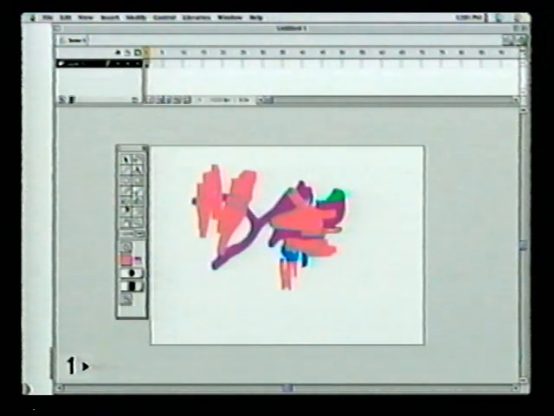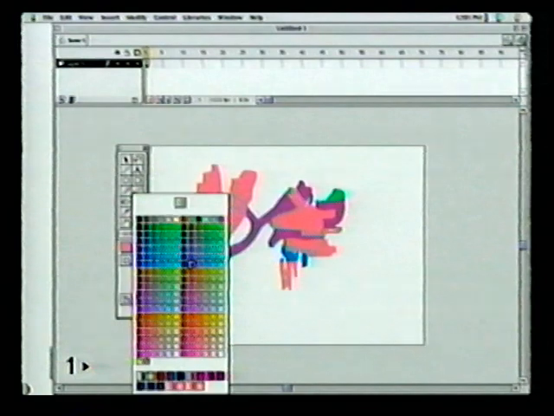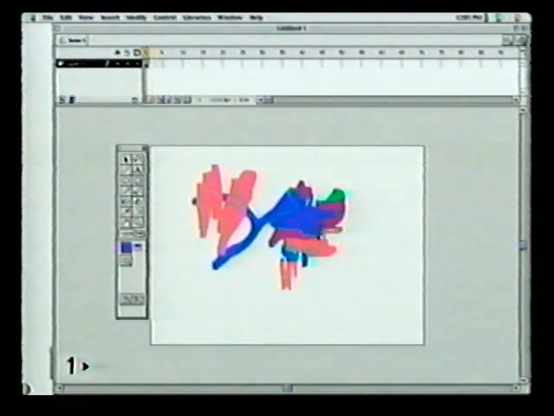Now we're going to move on. Inkwell, we just experienced, that allows us to change color. The paint bucket. The paint bucket is neat because this will allow me to dump color. I can choose a new color and dump the color into a certain area, just like so. Now I'm not really excited about this, so I'm going to go ahead and delete this.